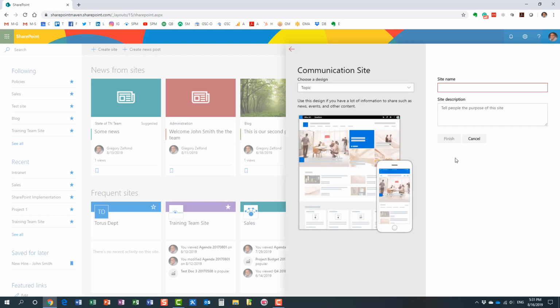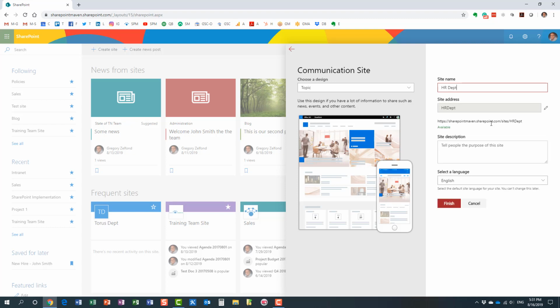So let's start with the communication site. Let's just use the HR example. You give it a name. It goes and checks to make sure that the URL is available and everything. Then you click finish, and the communication site is created. Let's wait. It doesn't take long at all, just a few seconds really.